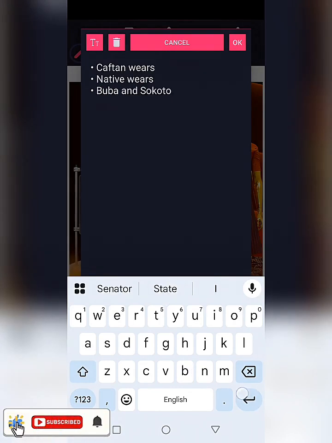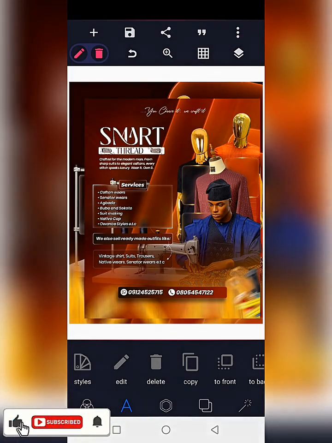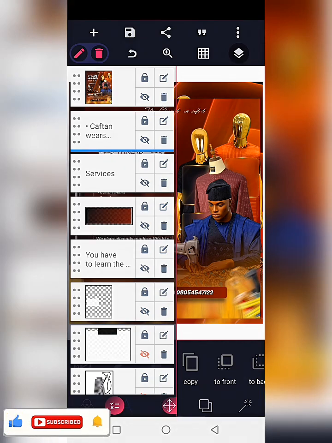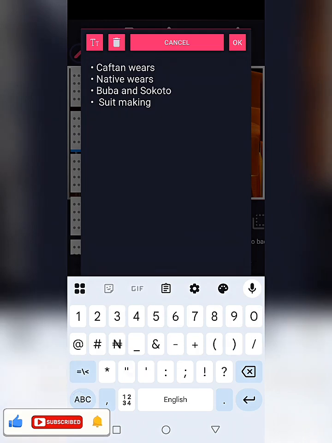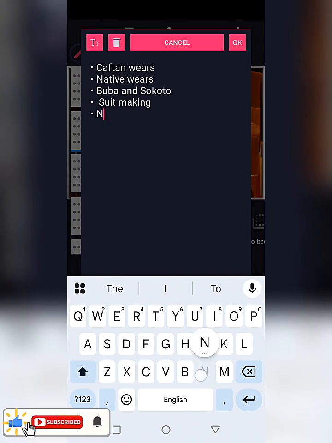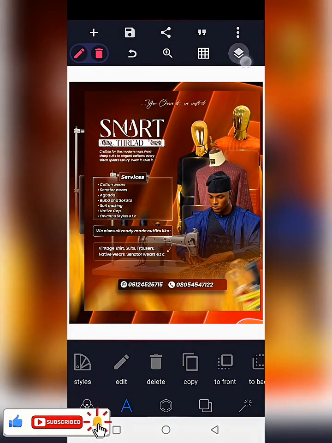Okay, I remember something. Let me check, because I forgot. Suit making, native caps, ACC, etc. Yeah, this is actually nice. All right, let me now hide this.